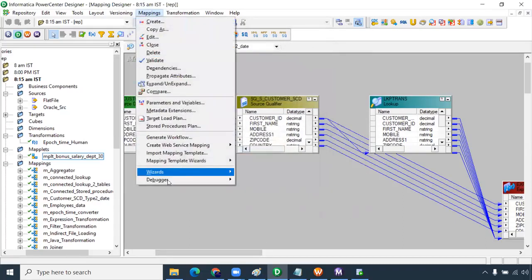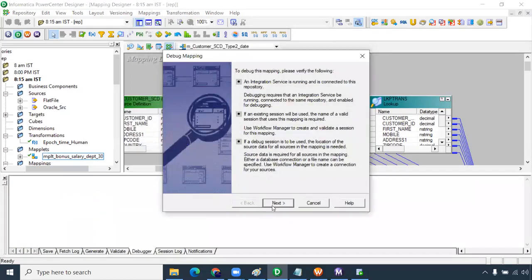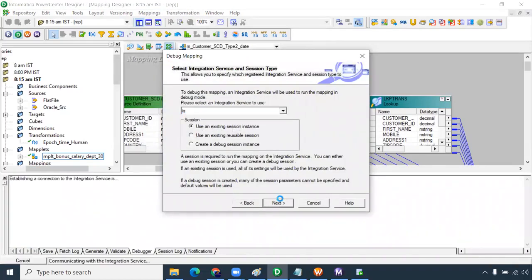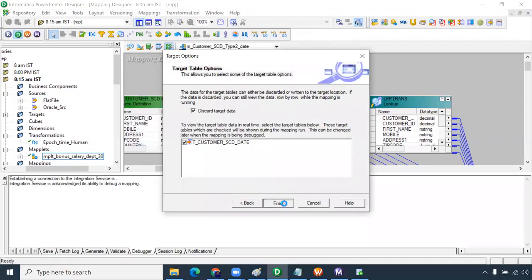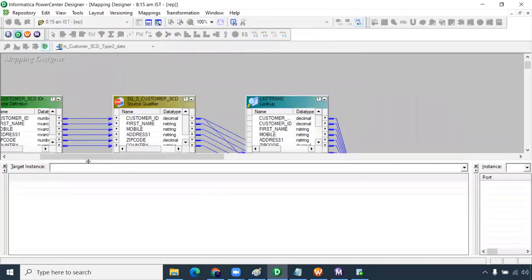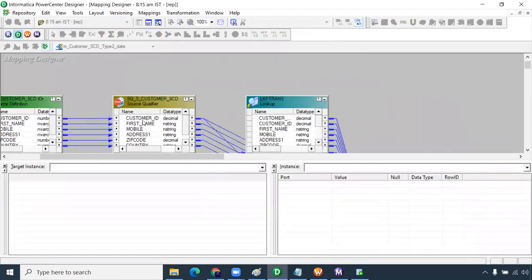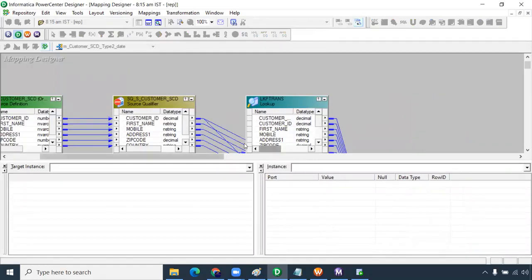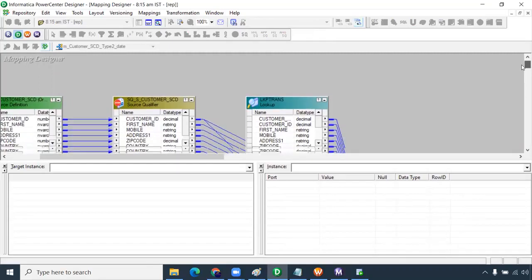Now go to the debugger, start debugger. Next, click on use existing session instance. Go for next, next, finish. If you look here, one stop button is available on the source qualifier. What is the stop button? The stop button tells that it's a breakpoint. Okay, it is a breakpoint, right? This is the breakpoint you can see here.